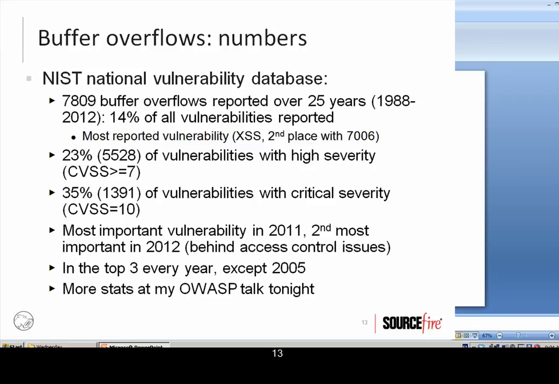Cross-site scripting only has 141 high severity vulnerabilities. So yes, it's an important vulnerability still today. So it was the most occurring vulnerability in 2011 and second most important in 2012. And it was in the top three every year except for 2005, for the last 25 years.